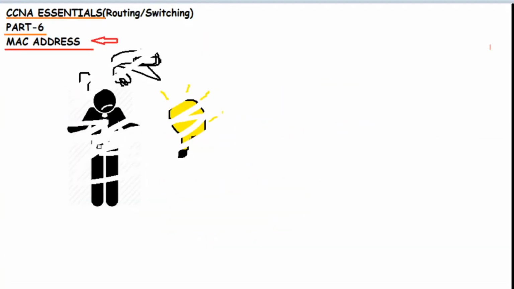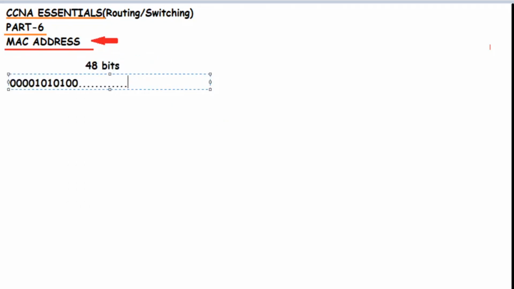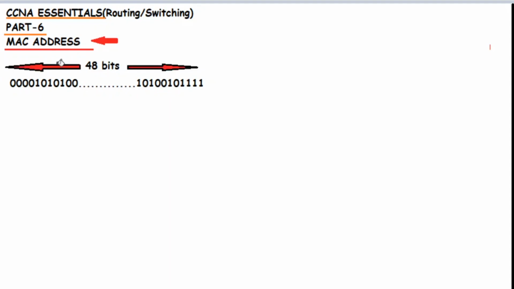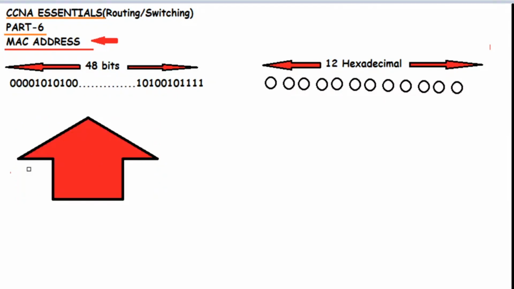MAC stands for Media Access Control, and it's 48 bits long. That means it's 48 ones and zeros long, expressed as 12 hexadecimal digits. Are you wondering what is hexadecimal? Soon you'll want to know more. We already know binary, right? Let's start with the one that we know even better.